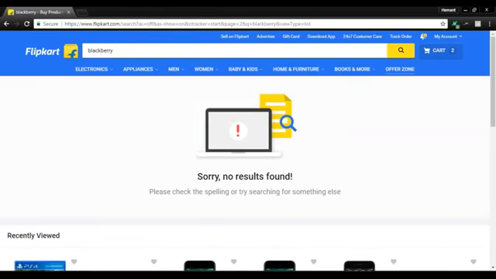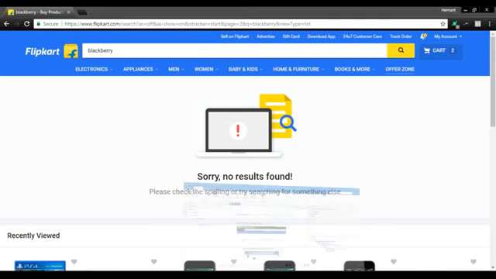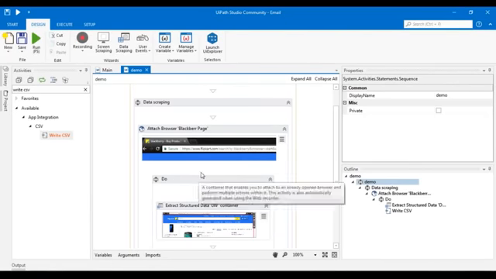All right, it has gone to the last page. And when you go to the last page, basically you see that "Sorry, no results found." That basically means that it has passed through all the pages. Now let's wait for it to get finished. All right, so the program is completed.